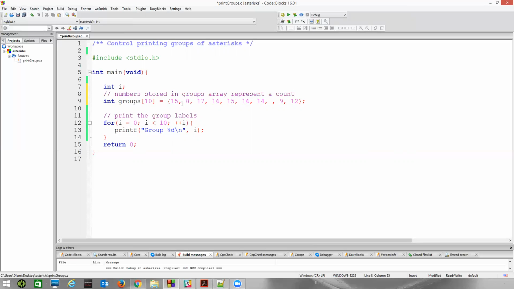And so we know what we need to do is use this count information. For each individual group right now, we're just going to print out the count, and we're going to print out asterisks for the count. So print the group label. What we want to do is, for each group, print the number of asterisks that represent the count.